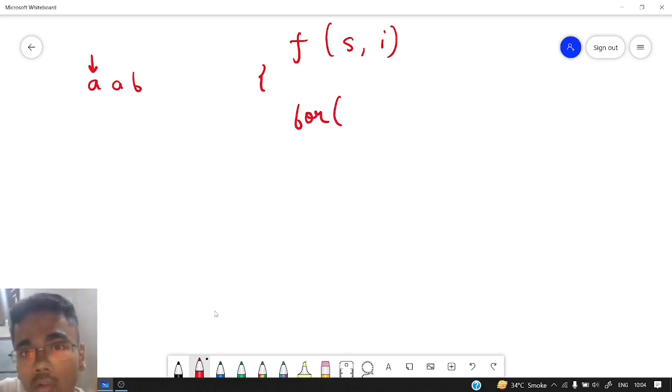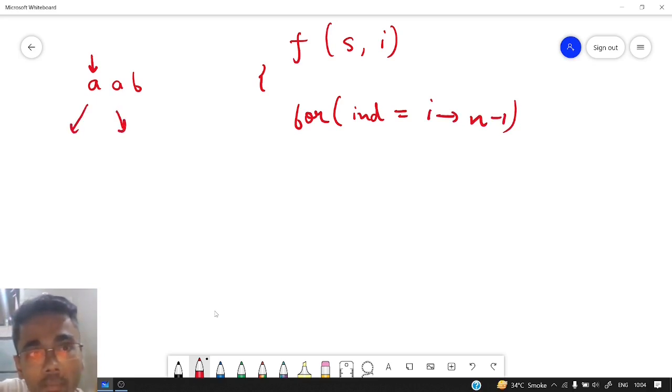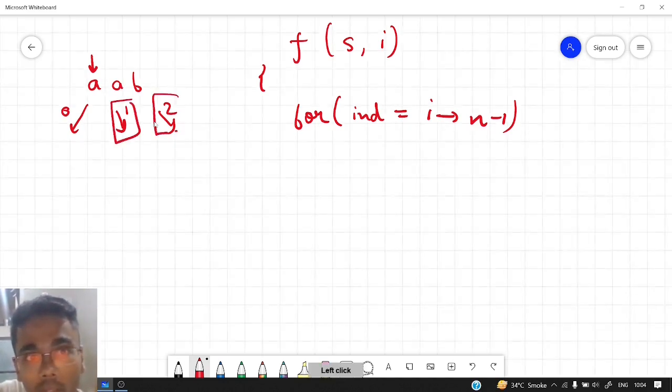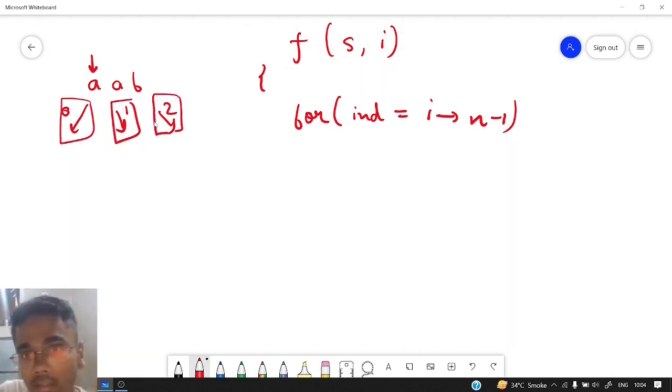From 0, or in a clearer way, I need to maintain one index, ind, which will go from i to n minus 1. Obviously i will be 0 initially, so I will have 3 possible scenarios. It will go from 0 to 2. So this is what ind is depicting: whether I want to make the partition at 1, at 2, or at 0. So this ind depicts where I want to make the partition, and this is what i is depicting, where we are currently standing.